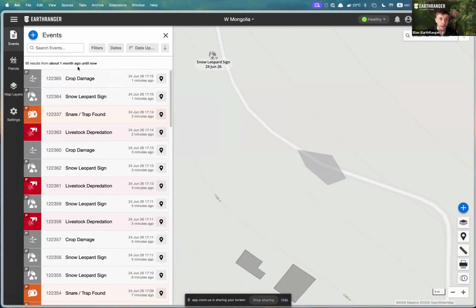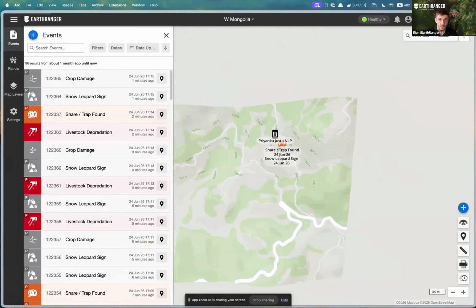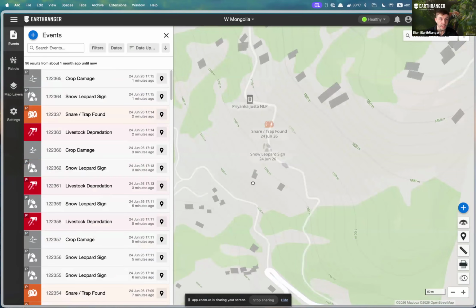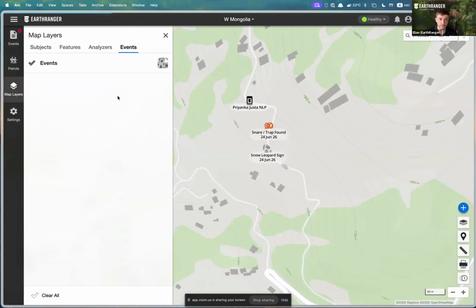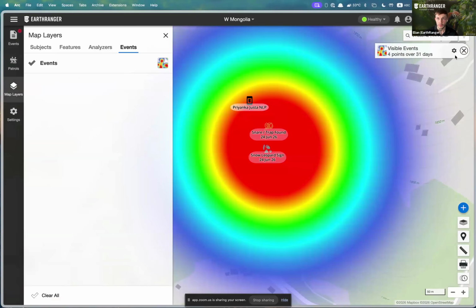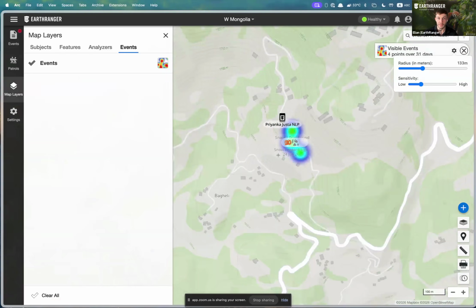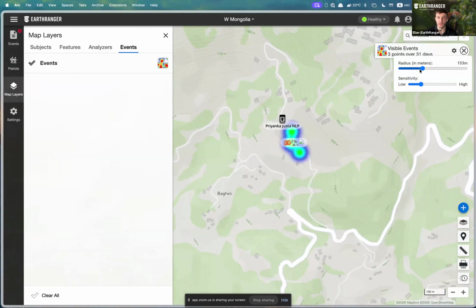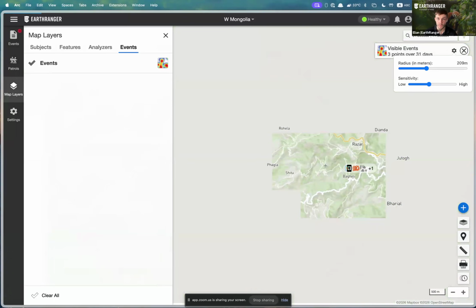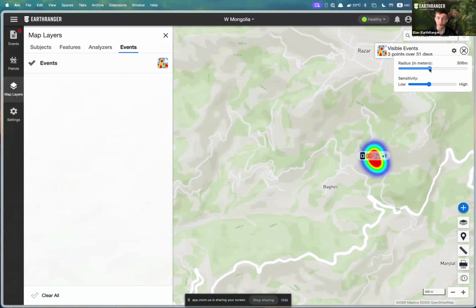Another thing that we can do now that we have quite a few events in here is turn on the heat map. Let's adjust this a little bit. It's a little bit big. Now over time, as events are collected, we can see where those events are concentrated on the map. So it's quite a nice way of more quickly and visually seeing where specific events are happening.